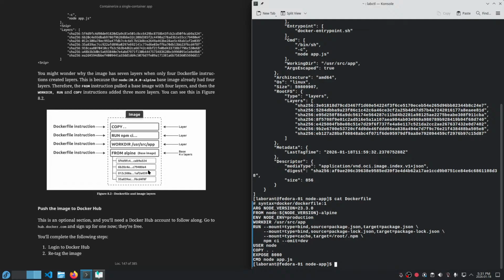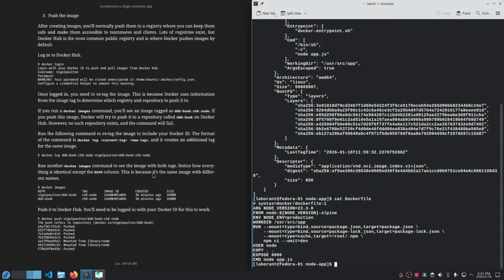Push the image to Docker Hub. This is an optional section. You will need a Docker Hub account to follow along. Go to hub.docker.com and sign up for one now. Then we'll complete the following steps: log into Docker, retag the image. We have to push it.